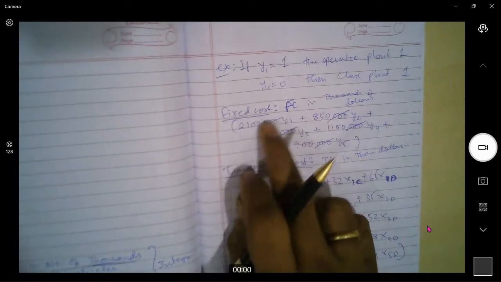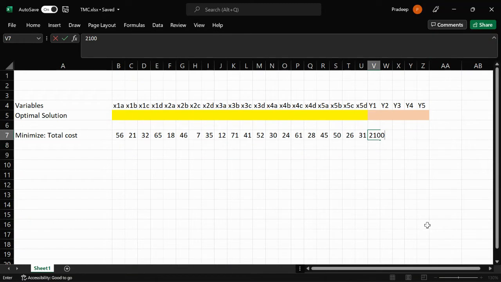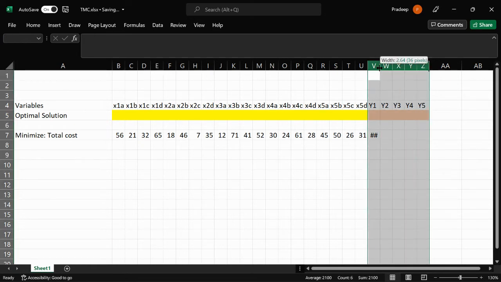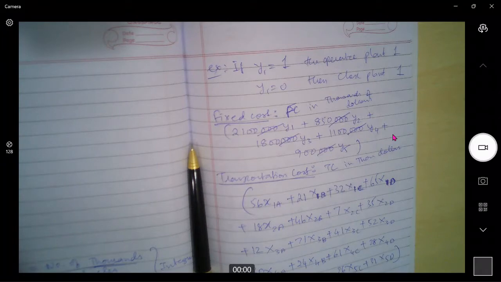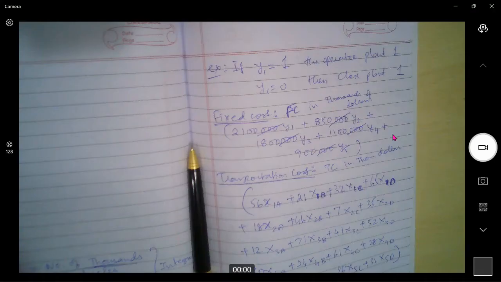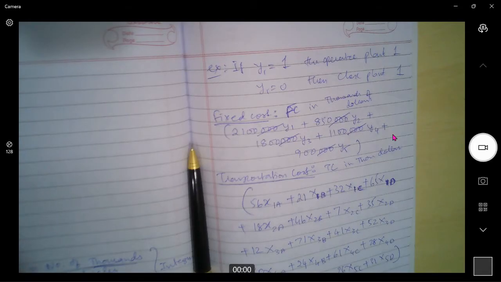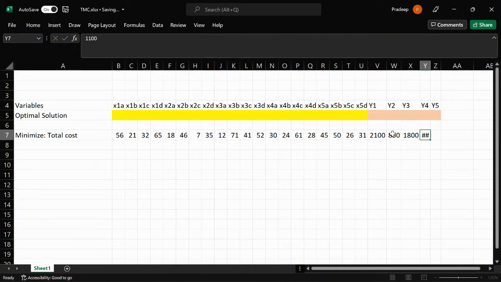Now this is what we are going to enter. 2100, 1800. So let me write here 2100. I think the space is less, so let's make it little bit more. Yeah, 2100, then 850. Sorry, second is 850, third is 1800, fourth is 1100, and fifth is 900. So these are the fixed costs.